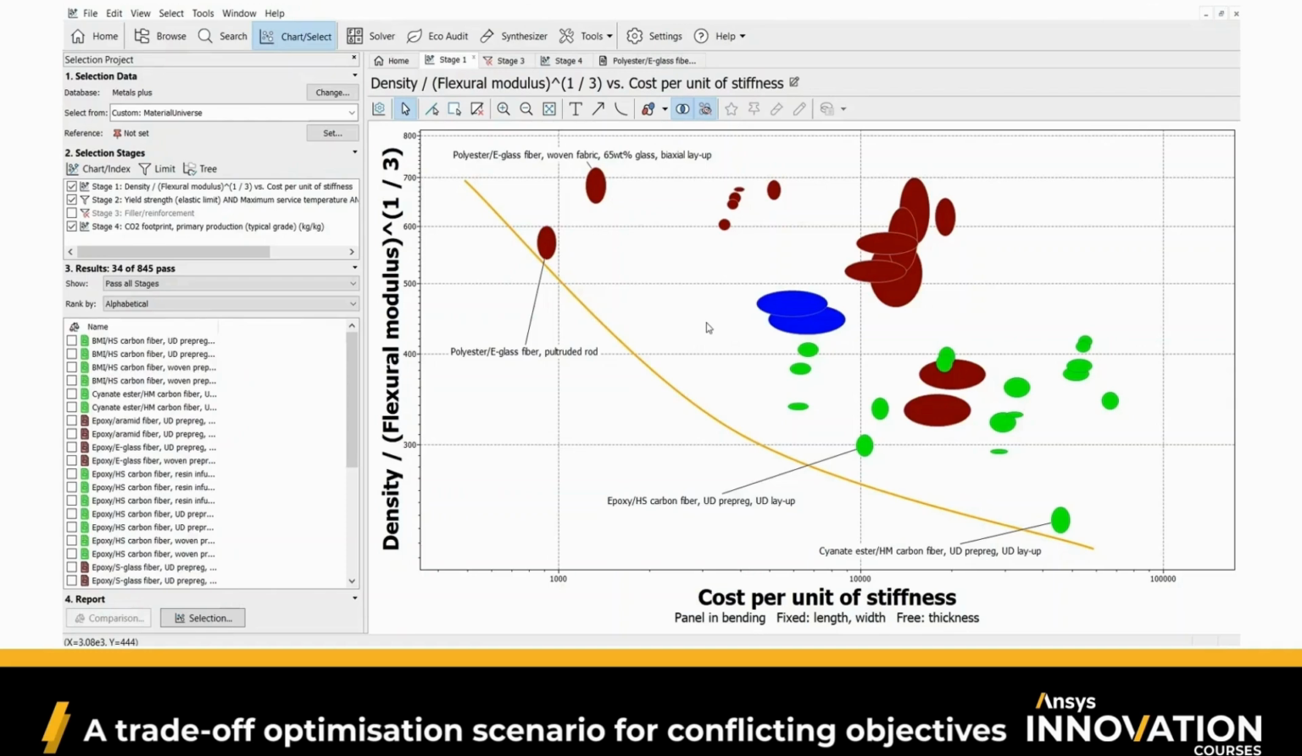Okay, so that's the material selection step of this course for the monocoque chassis. Let's move on to the next stage.